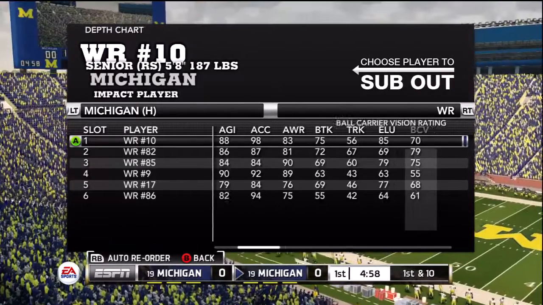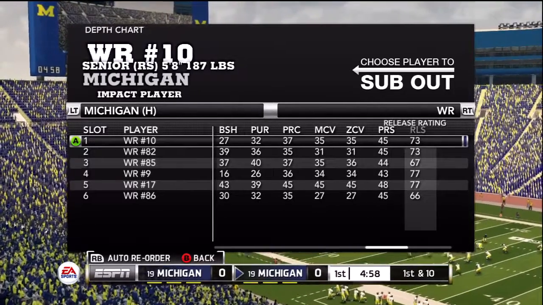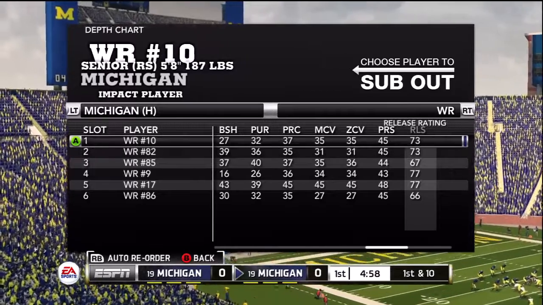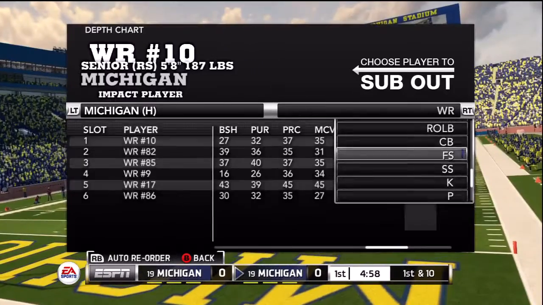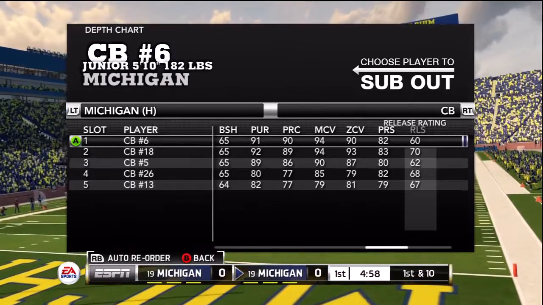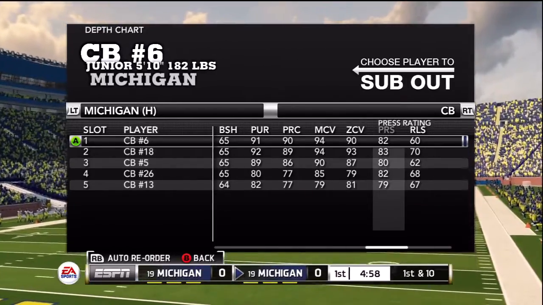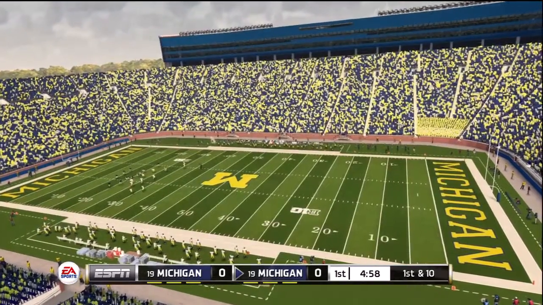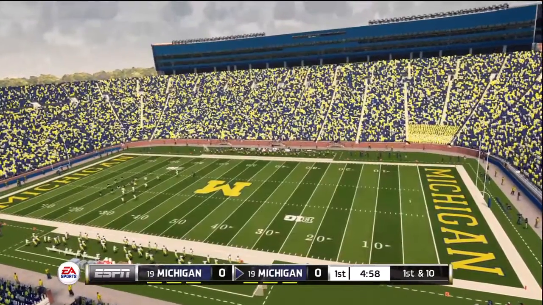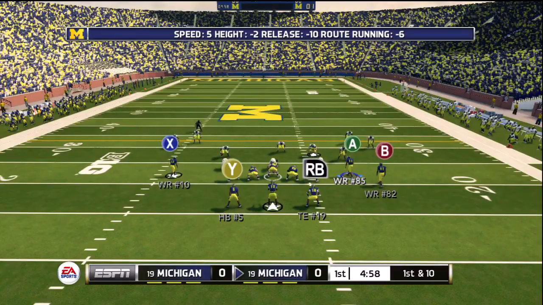We're going to look at the release rating of our wide receivers. Both of our guys are a 73 release. We go to our cornerbacks. Now we don't want to look at release for cornerbacks. What we want to look at is press coverage. One of them is an 82 and the other one is an 83. So that should equal one of our receivers being a -9 and the other receiver being a -10 against those specific cornerbacks. So let's press X. We see a release of -10. And for B, we see a release of -9.